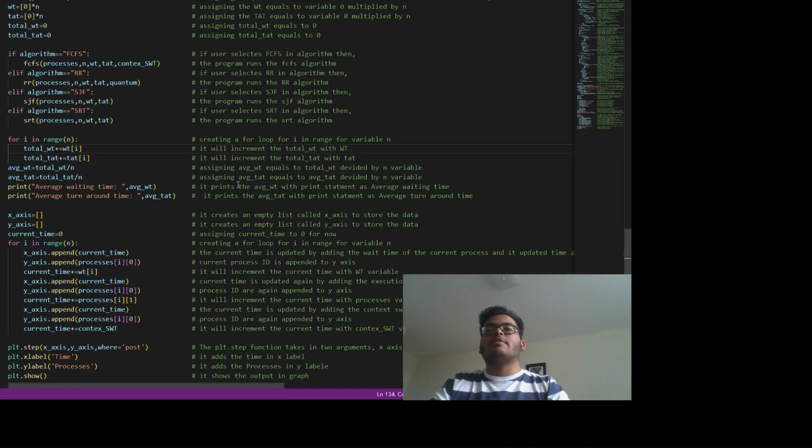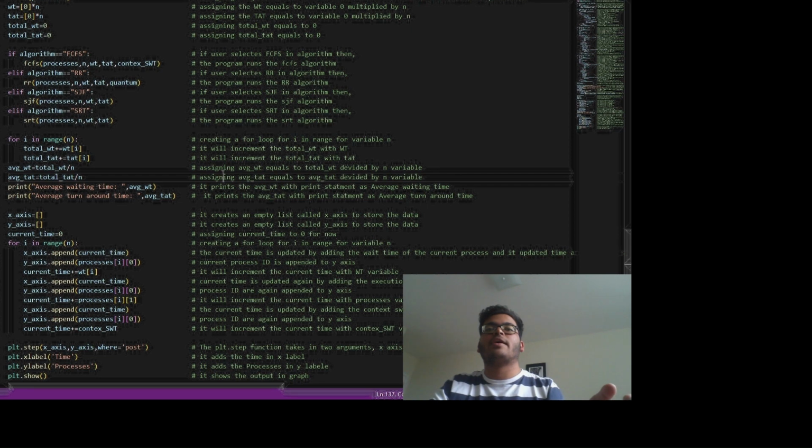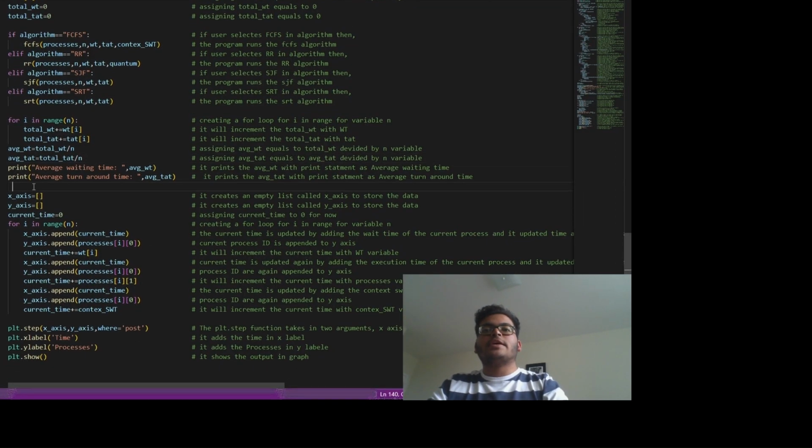So then, according to this call, it will assign the average waiting time equal to the total waiting time divided by the n variable. As you can see, it will do the same thing with the turnaround time. The average turnaround time equals the total turnaround time divided by n, right? And as you can see here, it will calculate that and print the statement.